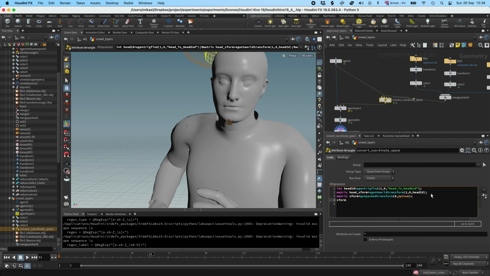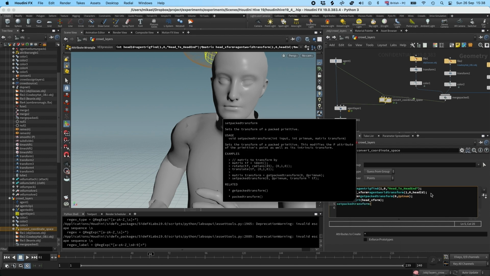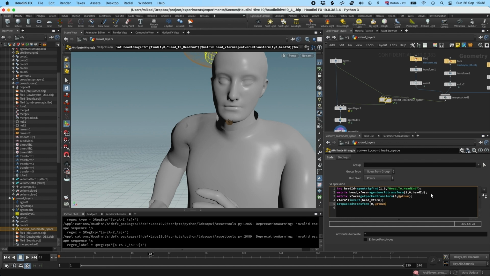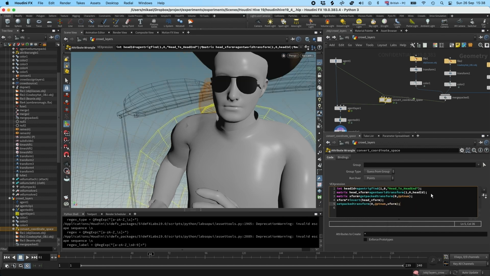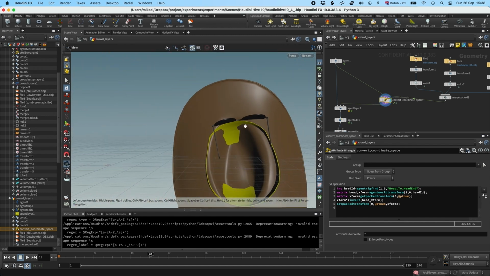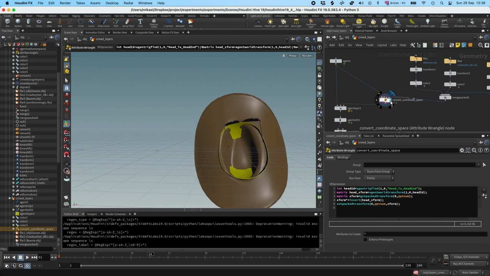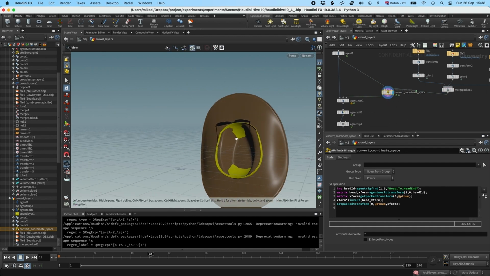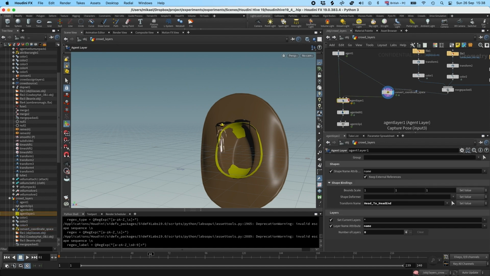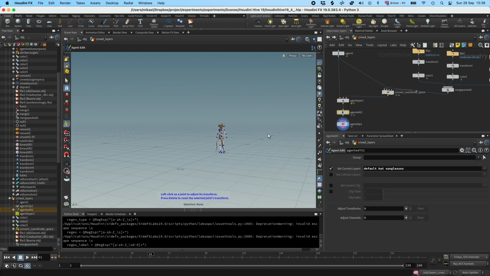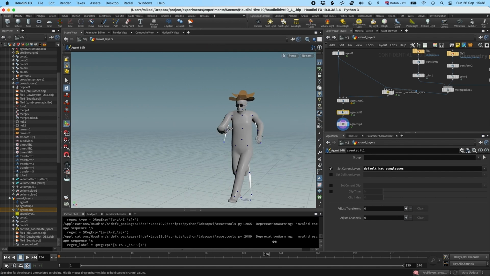Let's multiply that with inverse, and then we do head xform. And then we set the packed transform again. Set packed transform. And boom, there it is. And you can see here, by the way, that it changes the transform, and now relatively to that joint, it's going to be correct. So now everything is working as it should.